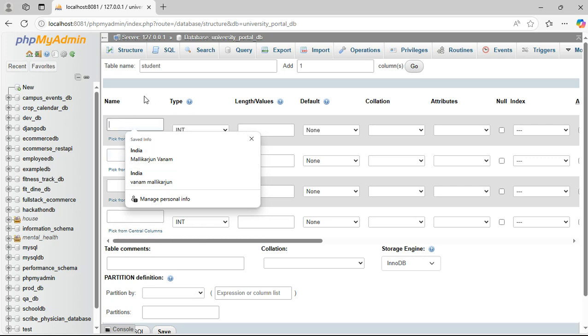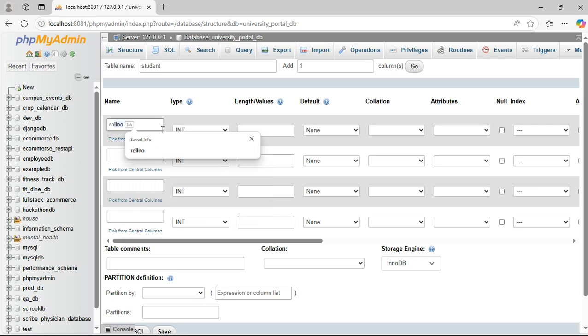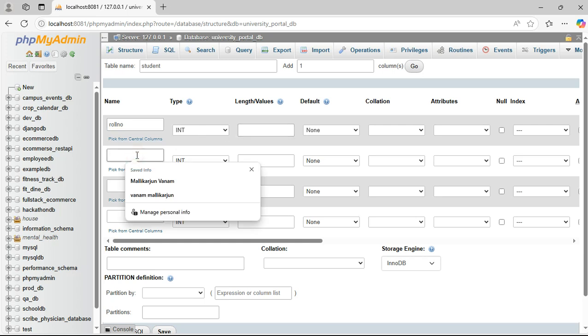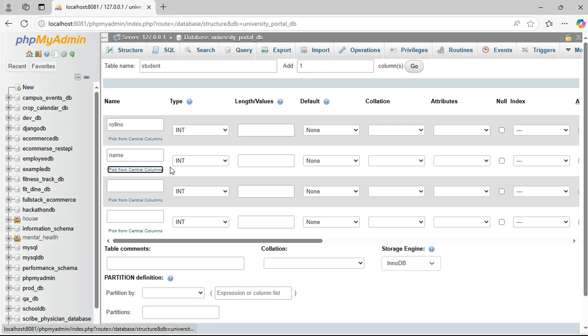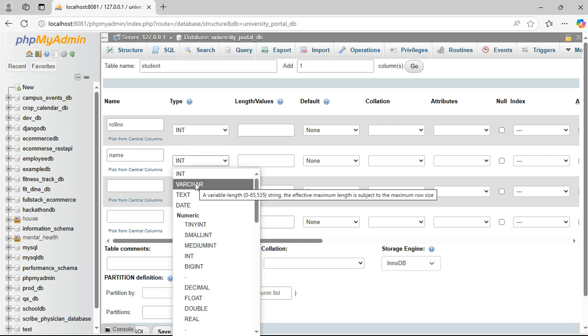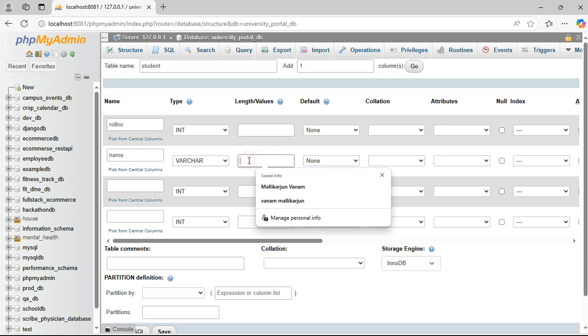Now I create here, let's say, roll number. The data type is integer. The length need not be given for integer. Then I say the student name. The student name data type is varchar. Varchar means string. Here I am going to give 50.